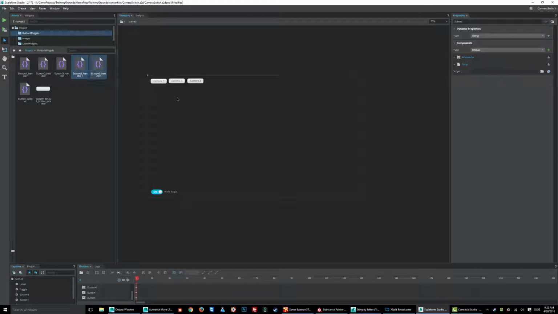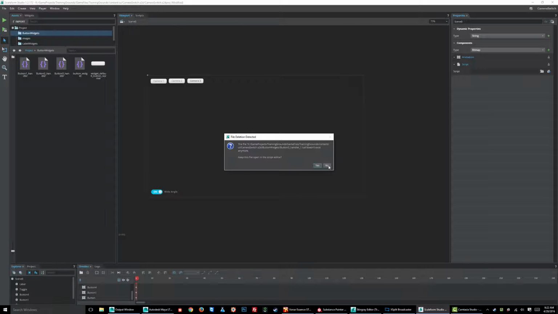I'm just going to wipe out these two because they're unnecessary to me. Button 3 handler 1 and button 5. Those were corresponding to the buttons that I just deleted. I don't want to keep extra scripts that I don't need.